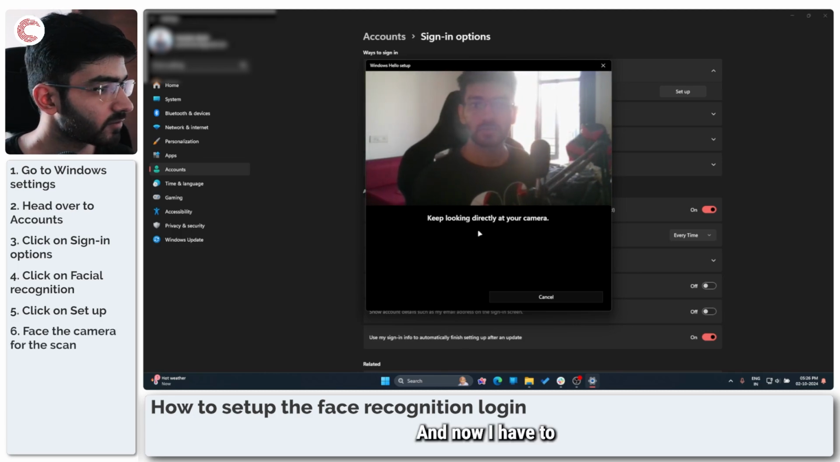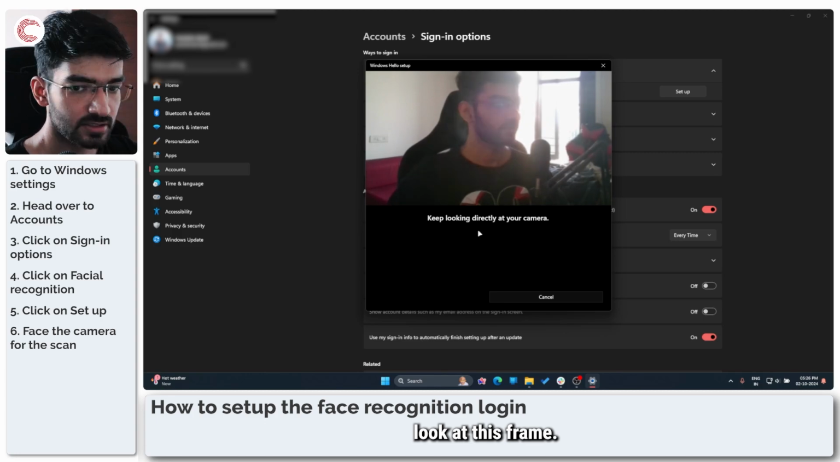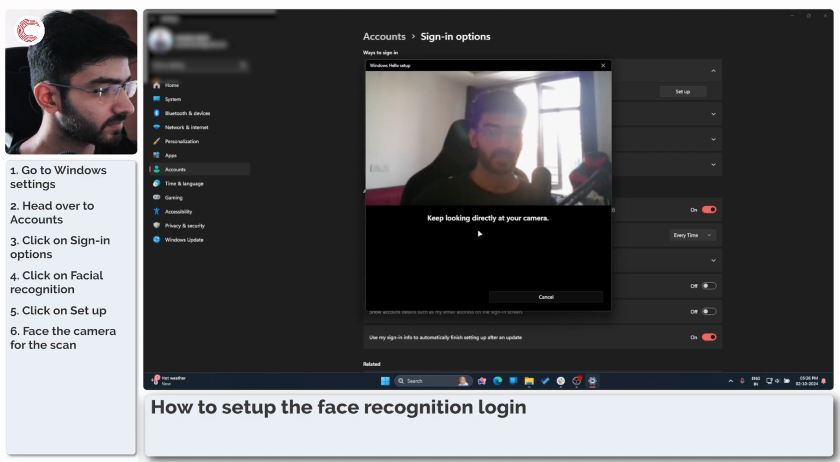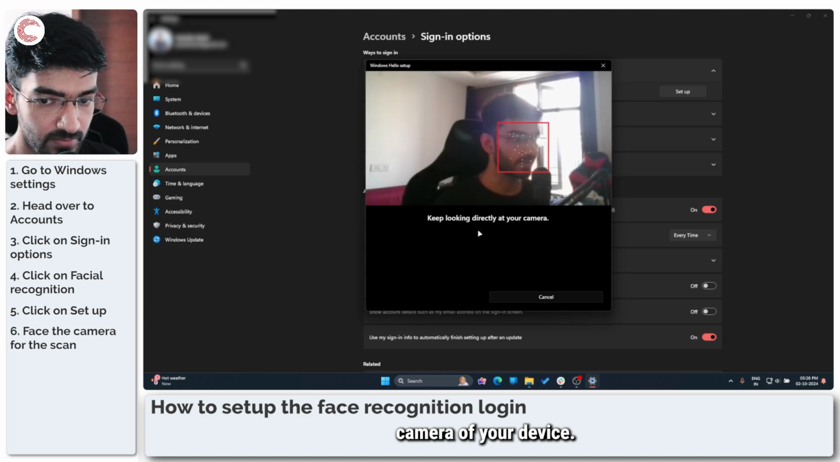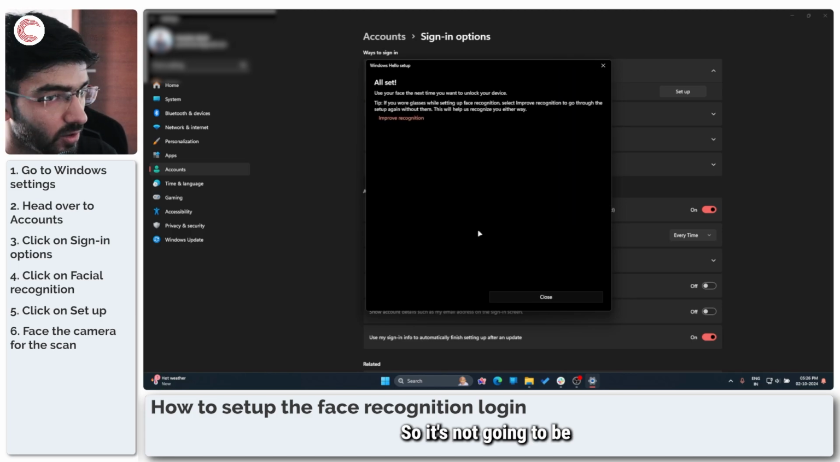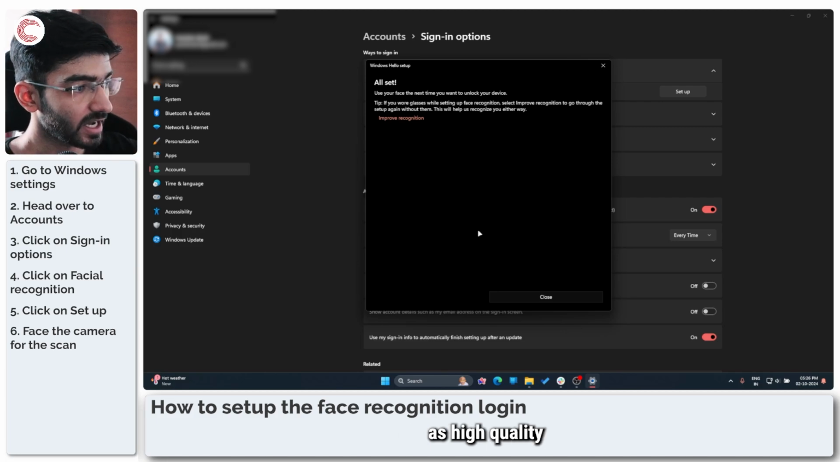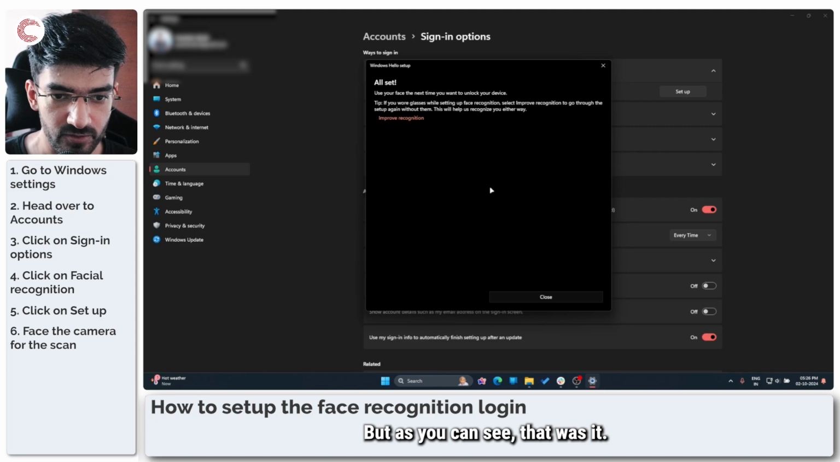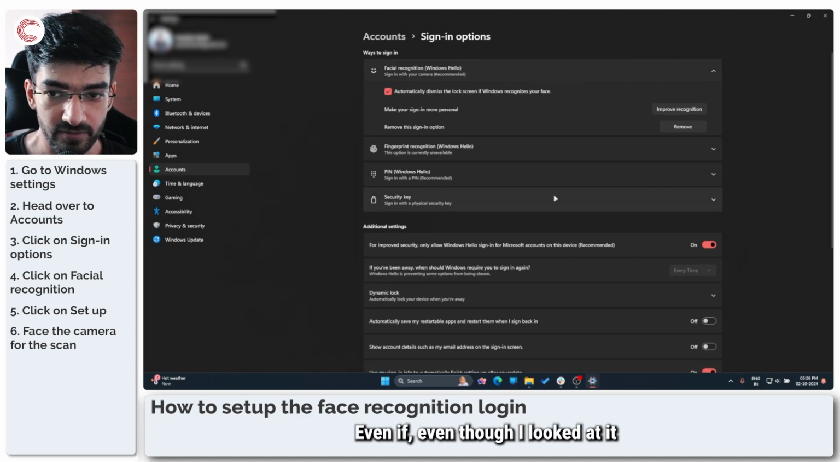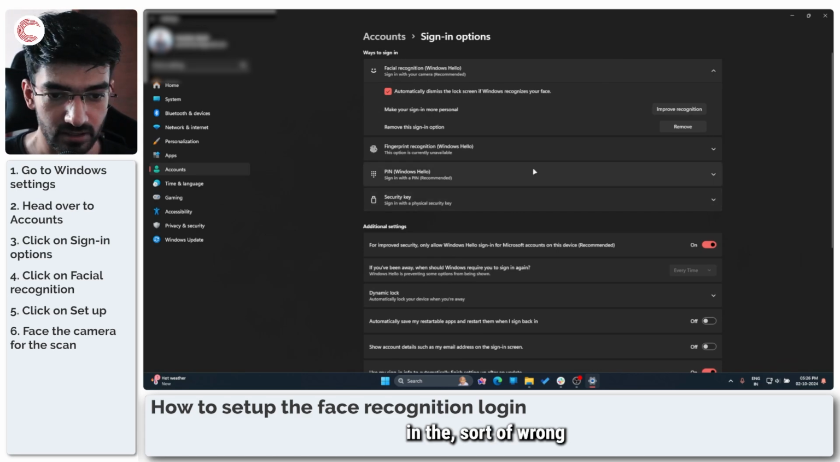and now I have to load this pane. Now keep in mind, this is the IR camera of your device, so it's not going to be as high quality as your regular webcam, but as you can see, that was it. Windows Hello is now set up, even though I looked at it in the sort of wrong and tilted direction.